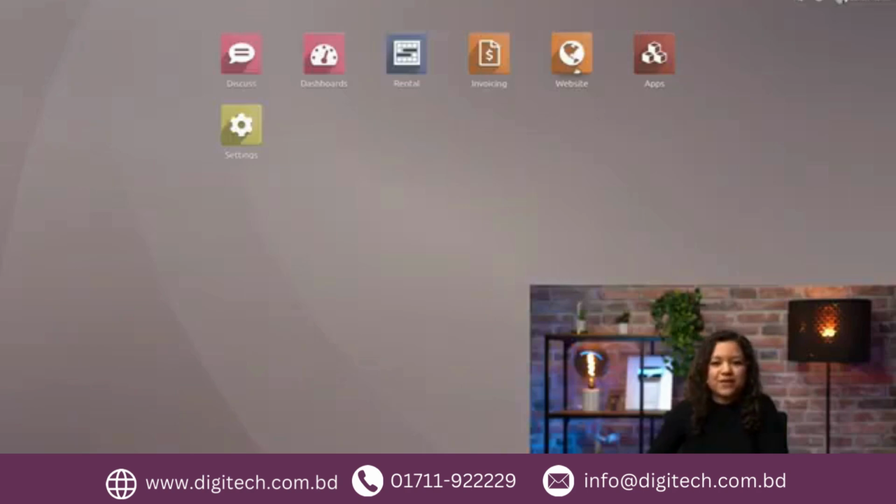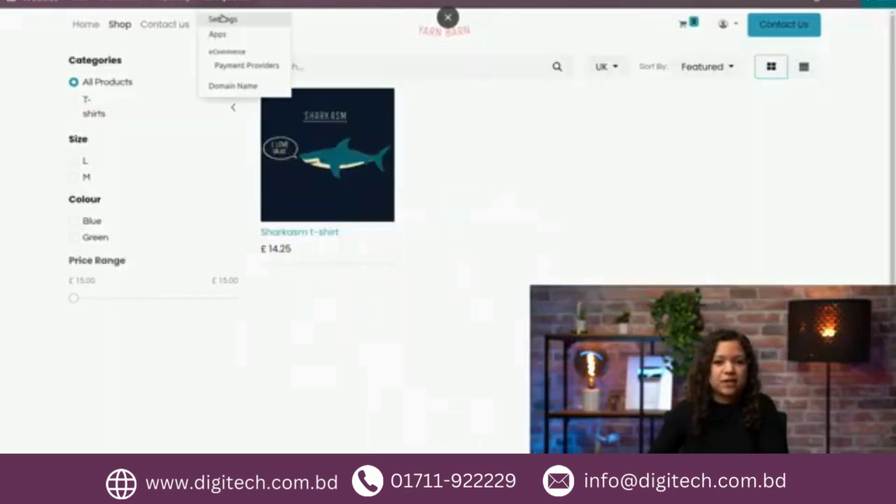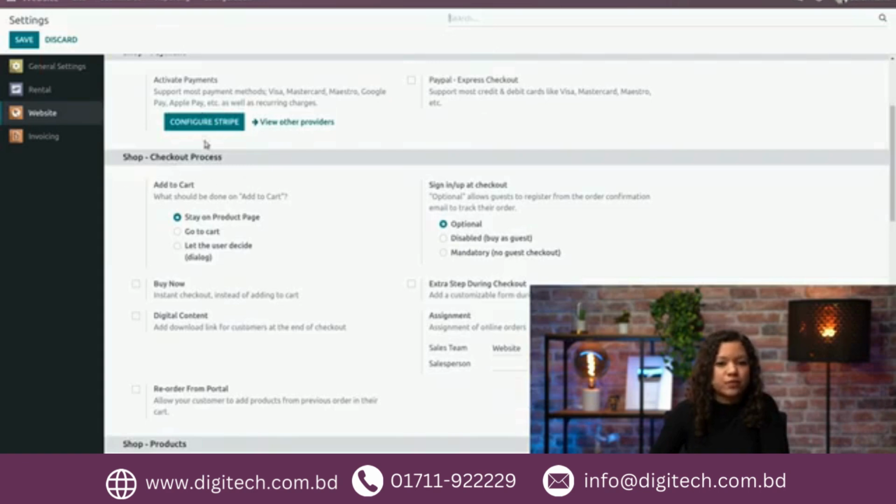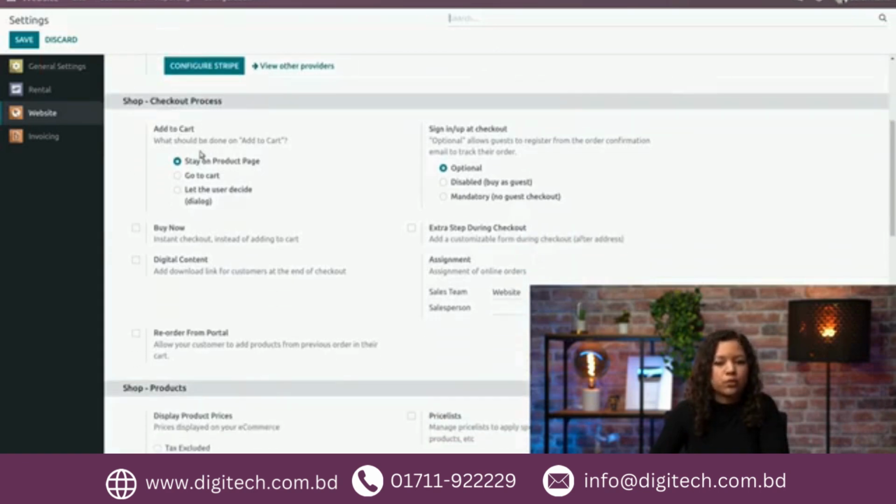So let's go in our website to configure a few options in the settings. In this case, we have a checkout process category where we will be able to activate a few options. For example, the Add to Cart, which allows your customers to either stay on the product page or go directly to the cart. And you can also leave your customer to decide whether they want to stay or not. So we will choose this option in this case.